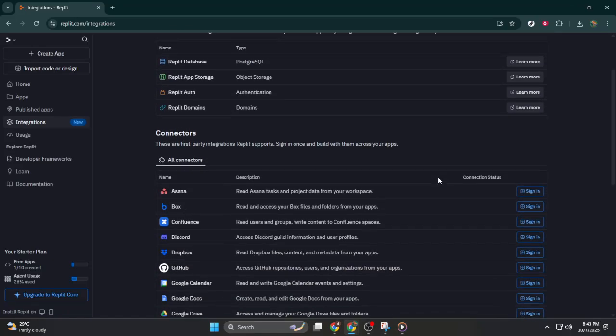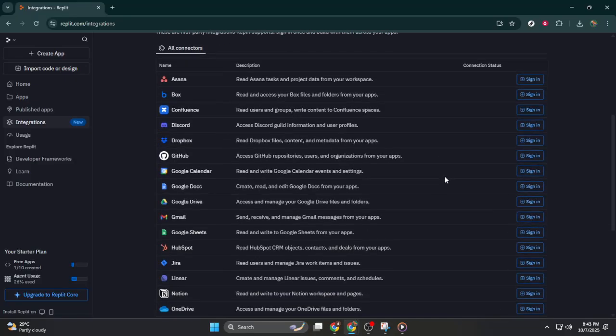Now, the next step is to find GitHub among the options in the Integrations menu. GitHub is one of the most popular version control platforms, and many developers use it to keep their projects safe and organized. Browse through the list until you spot GitHub. Once you find it, simply click on it to proceed.